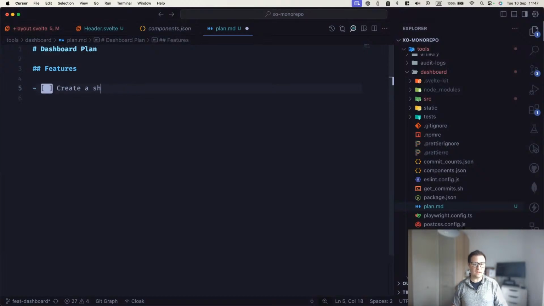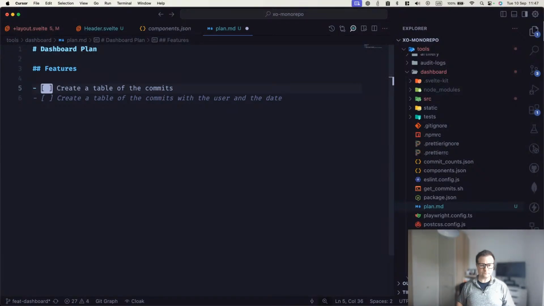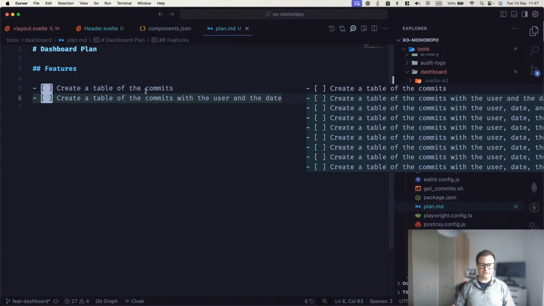So create a table of the commits. Oh, that's an interesting thing. So let's handle the first goal here.